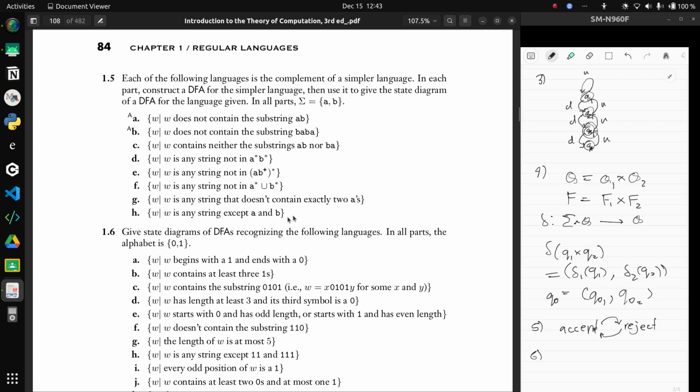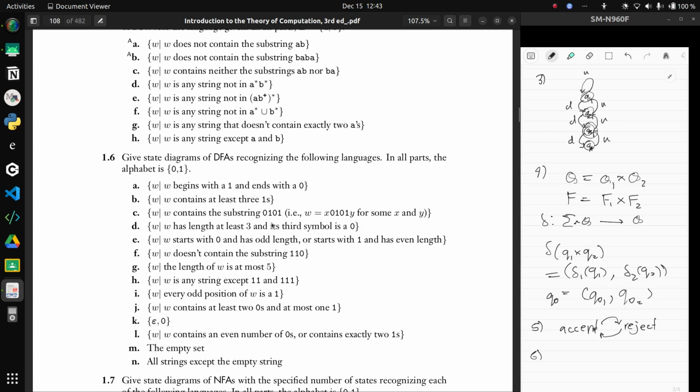Fine. So W begins with a 1, ends with whatever, all of that stuff. Yeah, just like miscellaneous questions. Okay, so you want it to contain a particular substring, right? Or some X and some Y.